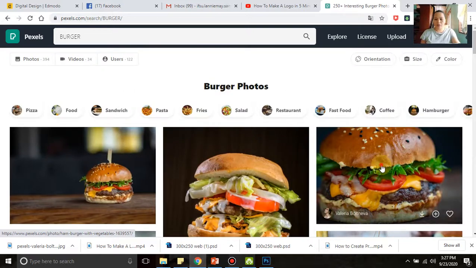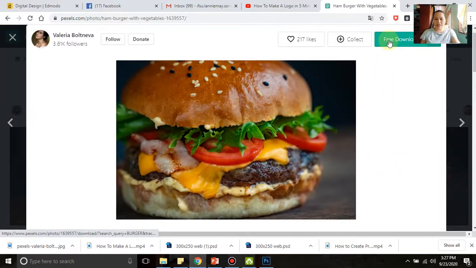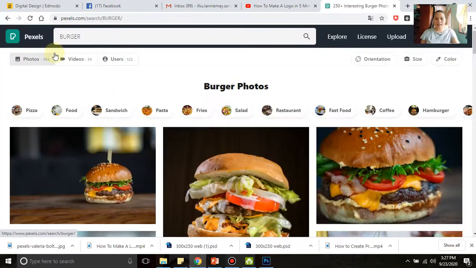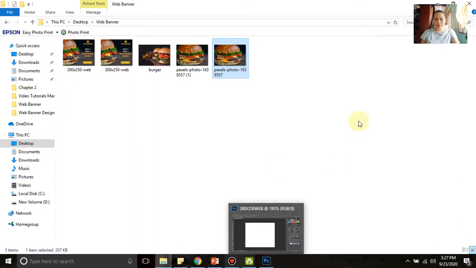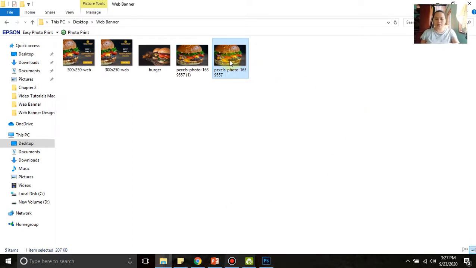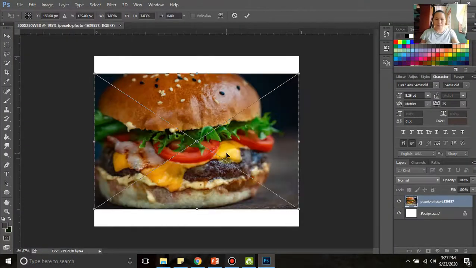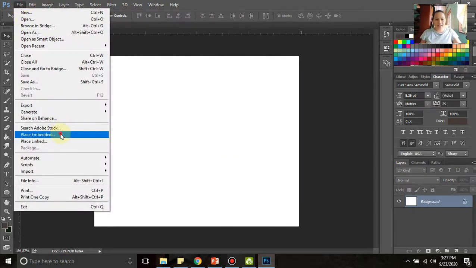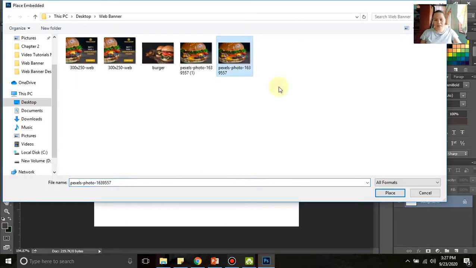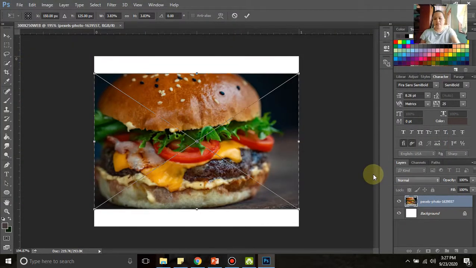So, ito yung dinownload ko. So, just click that and click free download to download this photo. Ganun lang siya kadali. So, ako meron na akong na-download. So, I will just place this to Photoshop using any of these methods. So, yung unang method is to drag that papunta kay Photoshop and drop, using your mouse. Another method is you go to File and then Place Embedded. Click that and then Place.